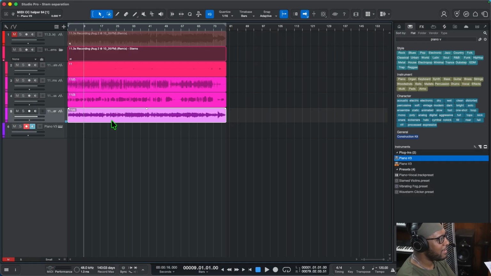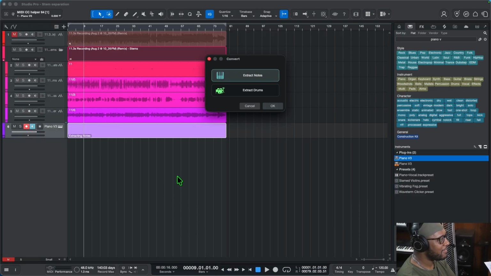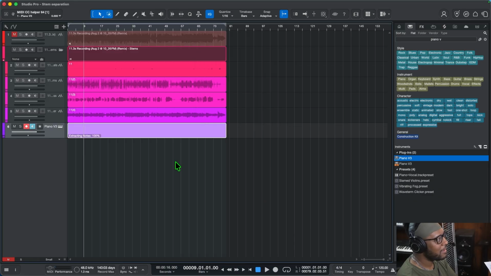We're going to drag it in there, and now it's going to ask, do you want notes or drums? And I'm going to say extract notes. So I'm going to hit OK. It's going to extract it, and now we're going to listen to the result we get from this. I haven't really used this much because typically when I hear a sample, I'll play it over, but maybe there might be something I don't know. So we're going to fast forward and show you the results.